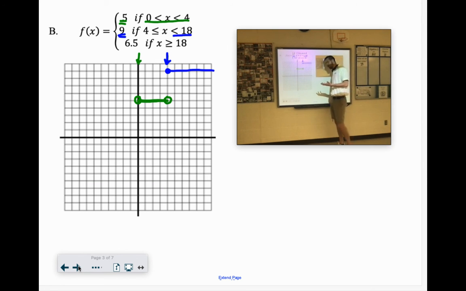If it were to continue, once you hit 18, that would show a solid dot, and all of our y's would come to 6.5, which would be like here. And that would go on forever in that direction once you hit 18. So that would be solid. The blue would be open at 18.